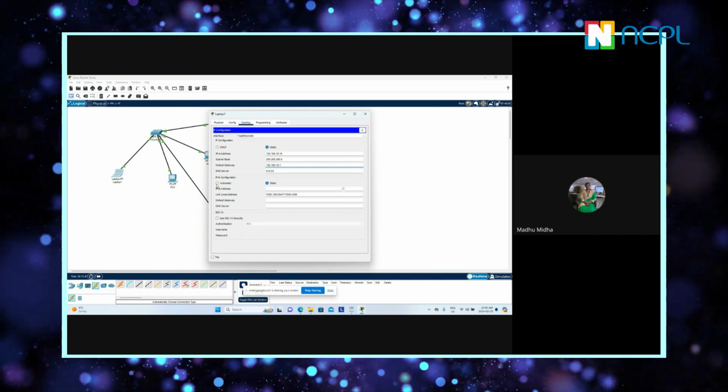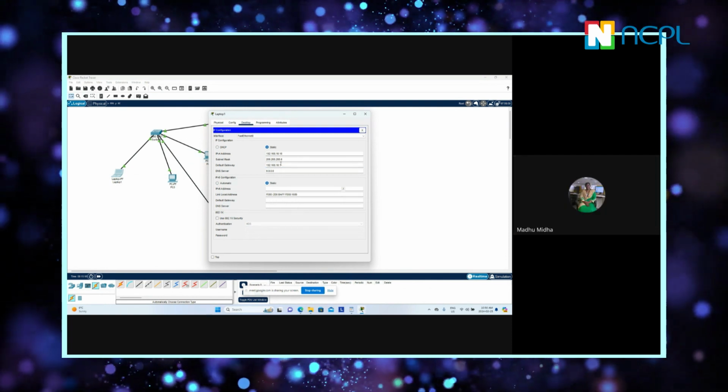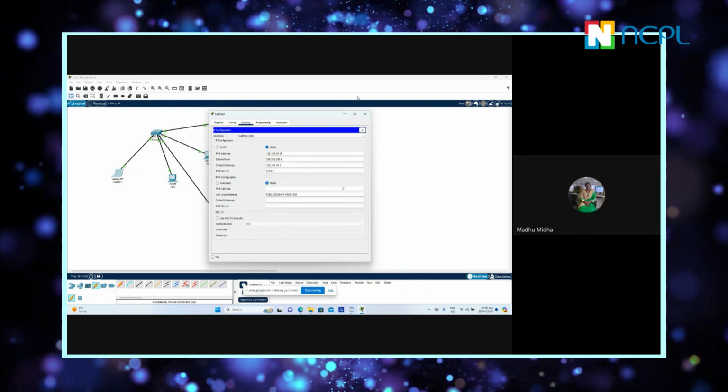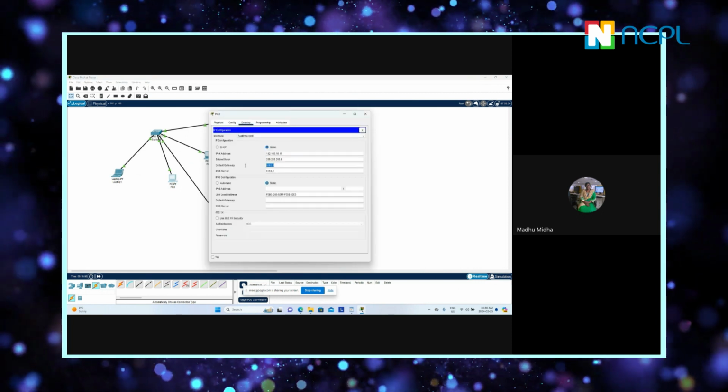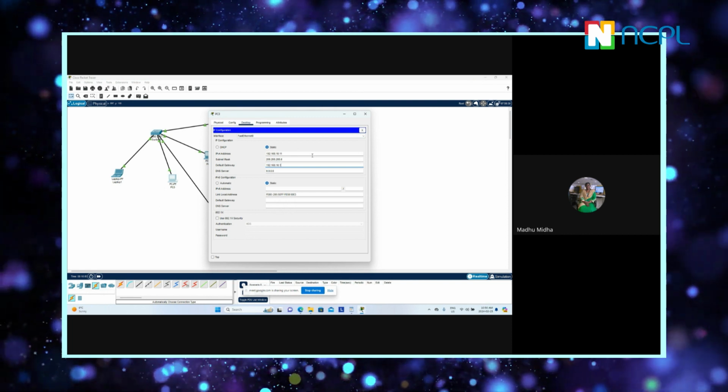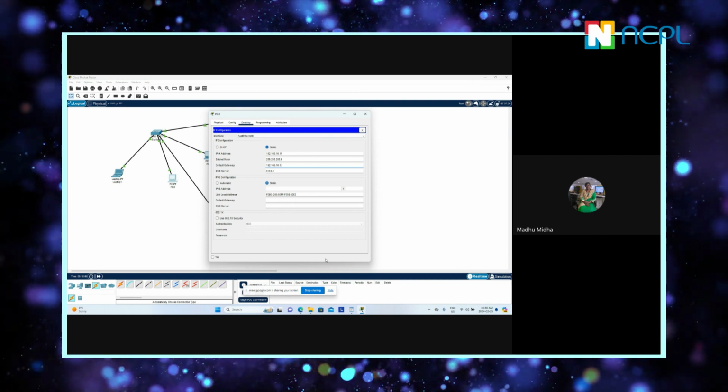Let us check. That's it, we have to assign the default gateway for all the PCs according to the network. If it is a 10 series, it should be 10.1. If it is a 20 series, it should be 20.1.